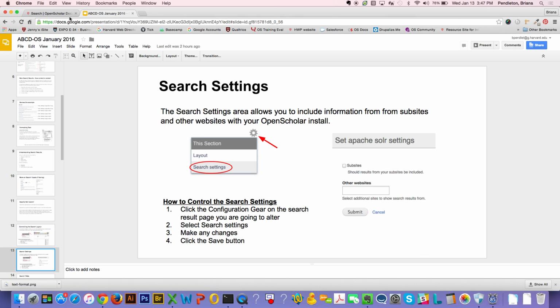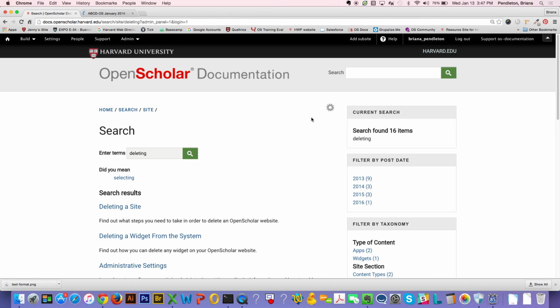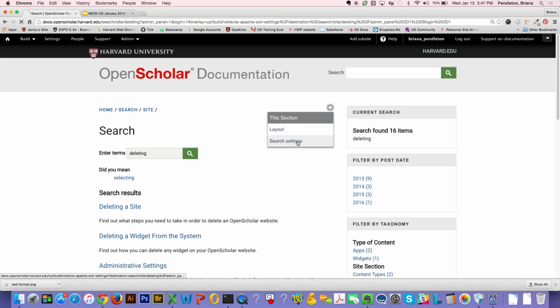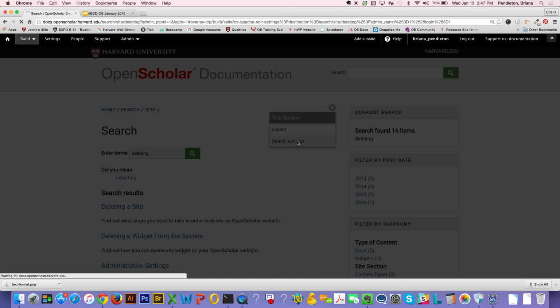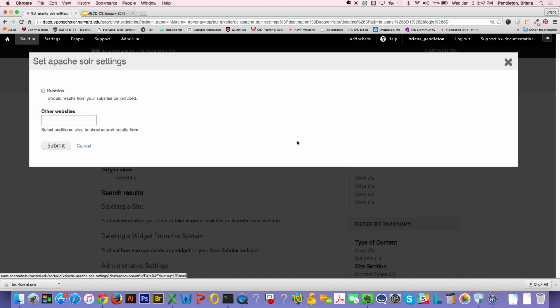There's also an area for search settings. So back on your configuration gear, when you select it, you've got this ability to change your search settings. This is a little bit misleading because we just went to the layout and we changed the layout of the search term page for deleting. But when we select the search settings, we're making a global change. We're making a site-wide change. We're not just making a change for just this one page. And it is confusing.